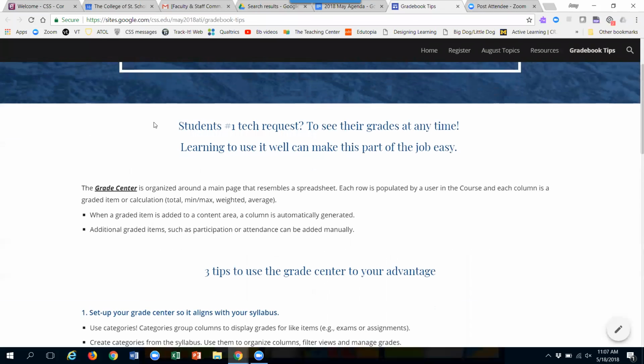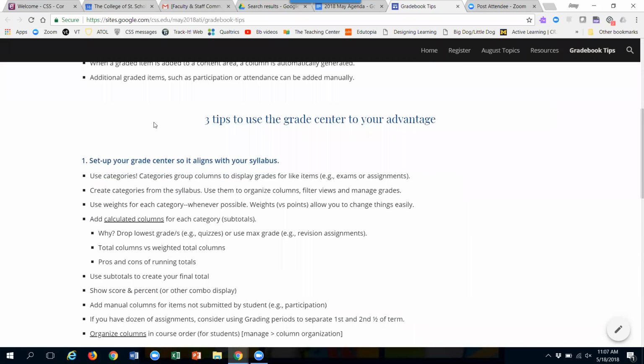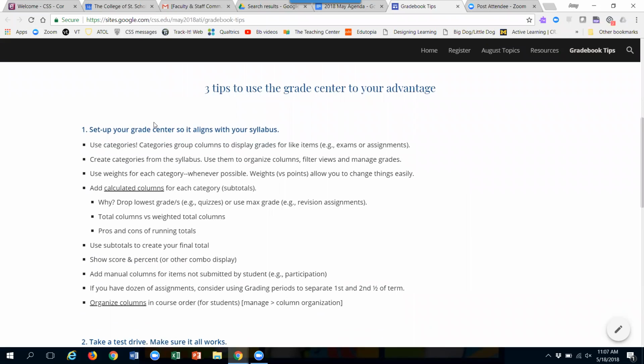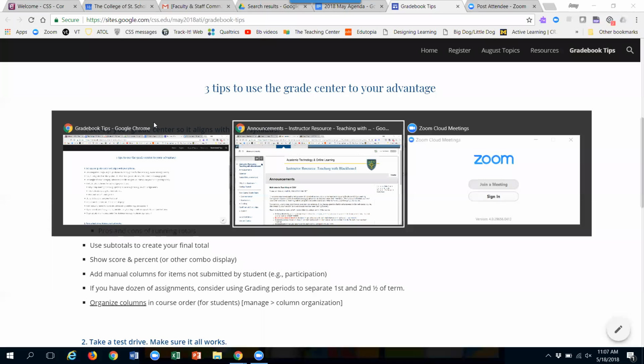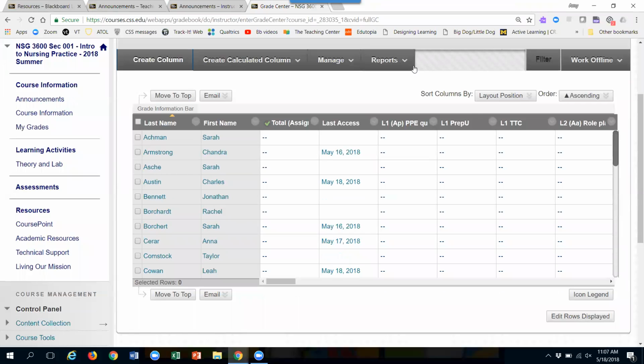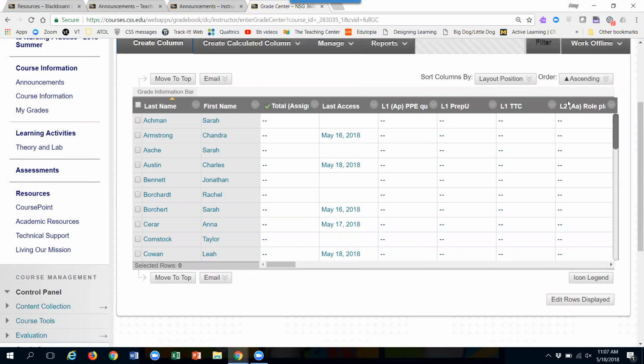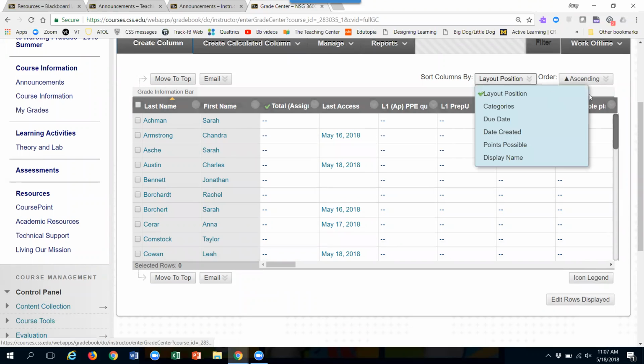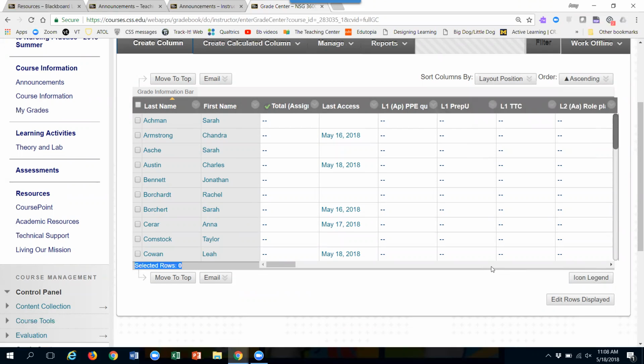So the first piece of this, set up your grade center so it aligns with your syllabus. It's using categories as number one. And then we end up basically adding up those different categories. So I'm going to show you an example here. There's nobody in this course, so I don't feel bad about showing it to you. This is a nursing course, and it is a face-to-face course. This is the gradebook right now, and one of the things I want to show you here is how many columns there are.